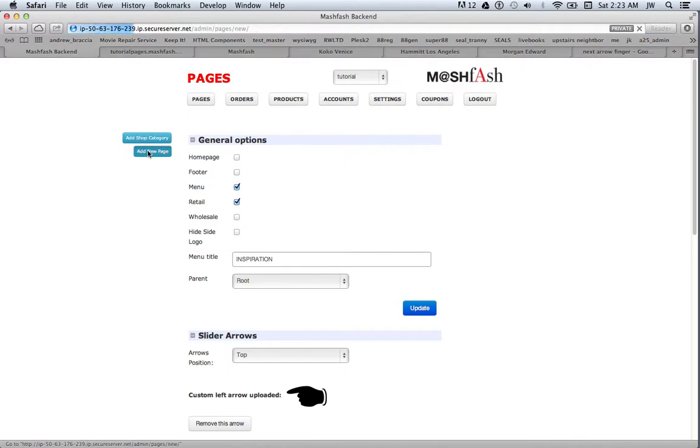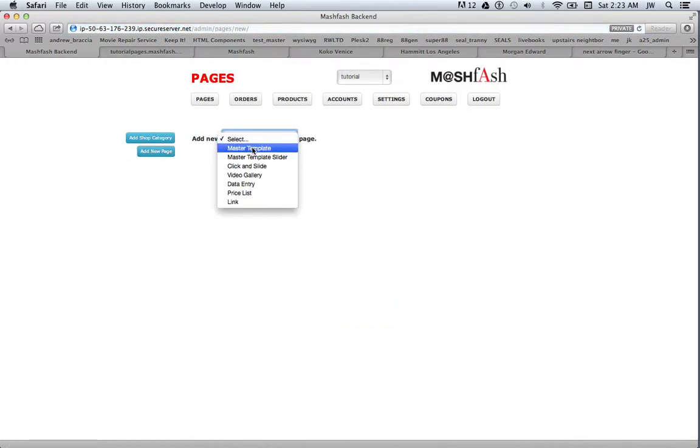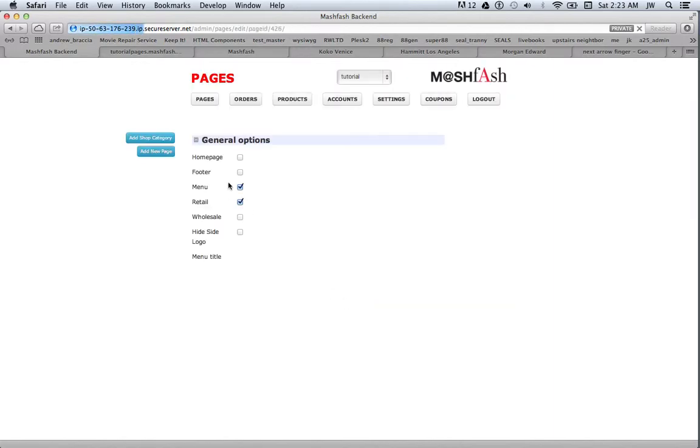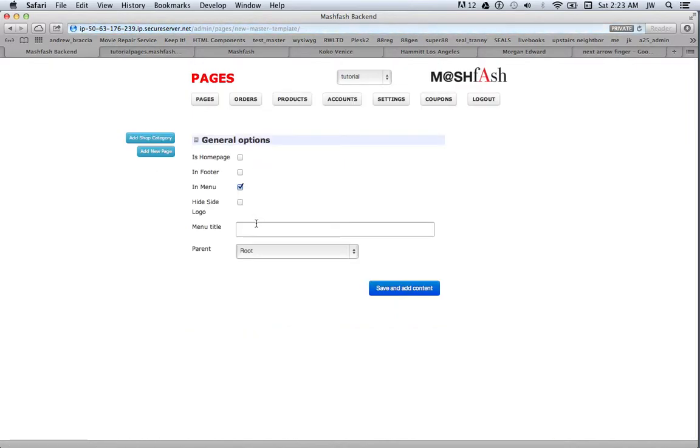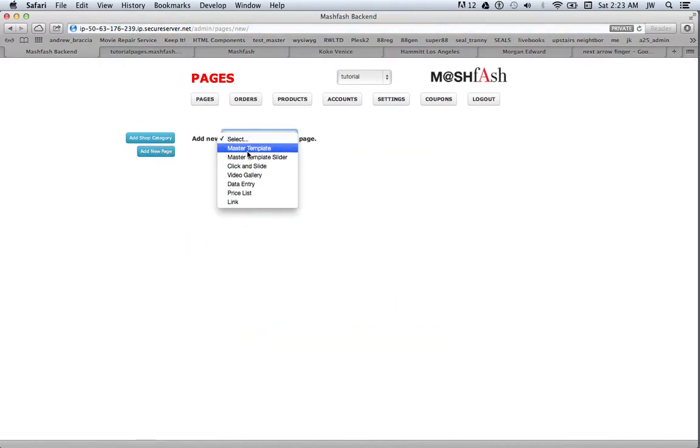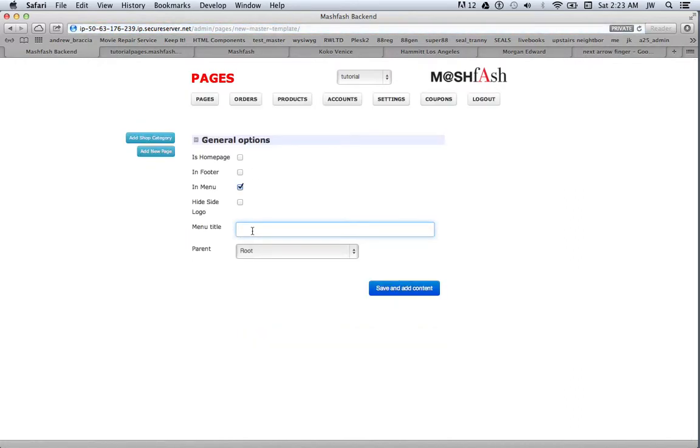Well, what we have to do is make a new page. I'm going to make it using the master template, and the root of it is going to be Inspiration, which is our primary controlling master template slider. So we're going to call this one Slide 1, save and add content. I'll make another one called Slide 2, save and add content, and I'll make a third called Slide 3. So these are 3 master templates that I'm making, 3 slides that I'm making using the master template slider.